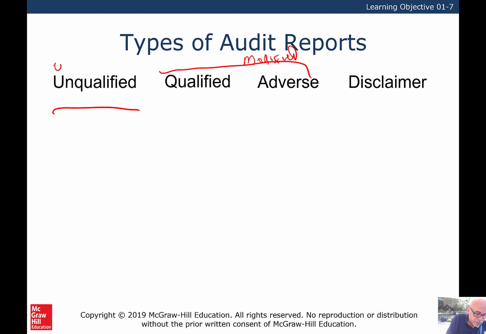For non-public it's unmodified. If you start to move into qualified and adverse, which they do use those same terms for non-public companies, you have two categories: qualified, adverse. Public companies don't use this unmodified, modified nomenclature, and then there's disclaimer.